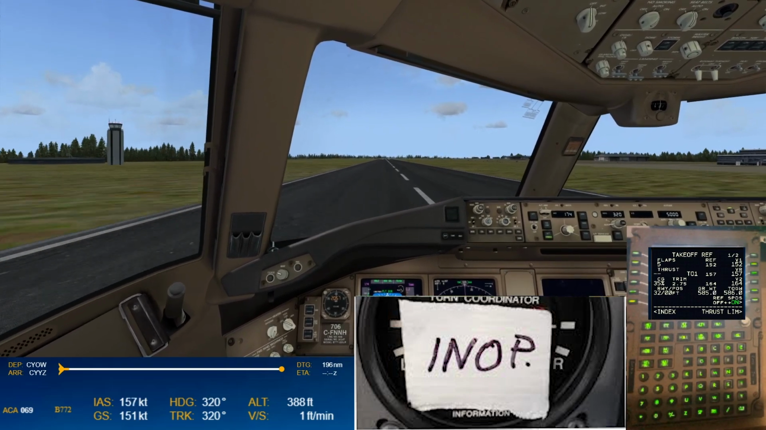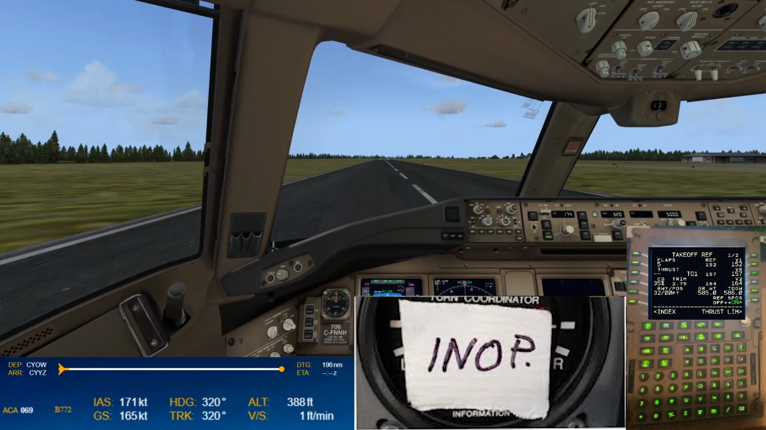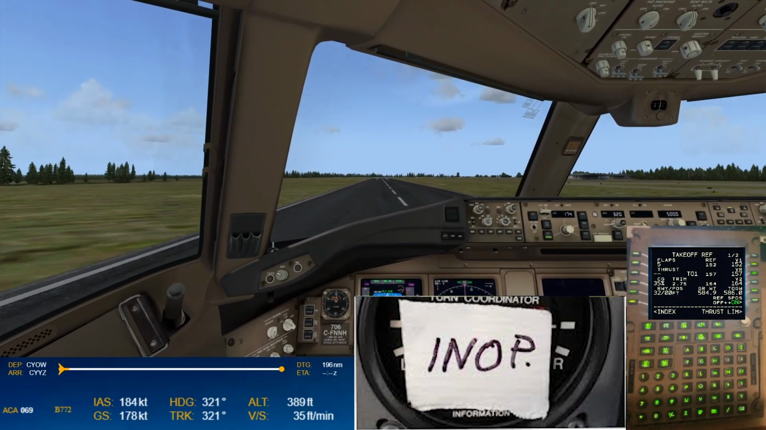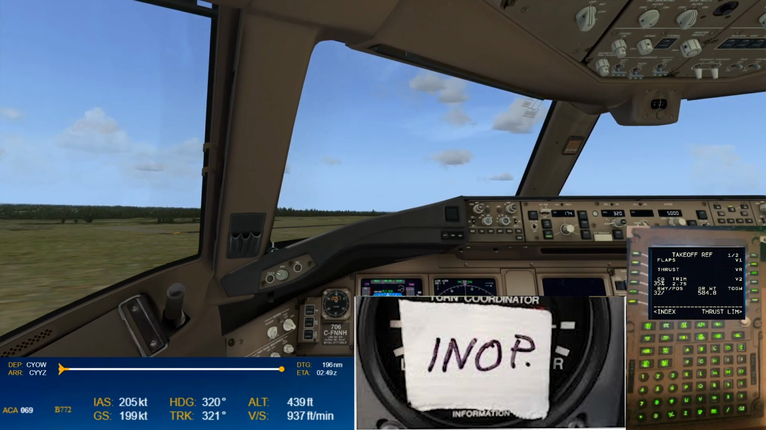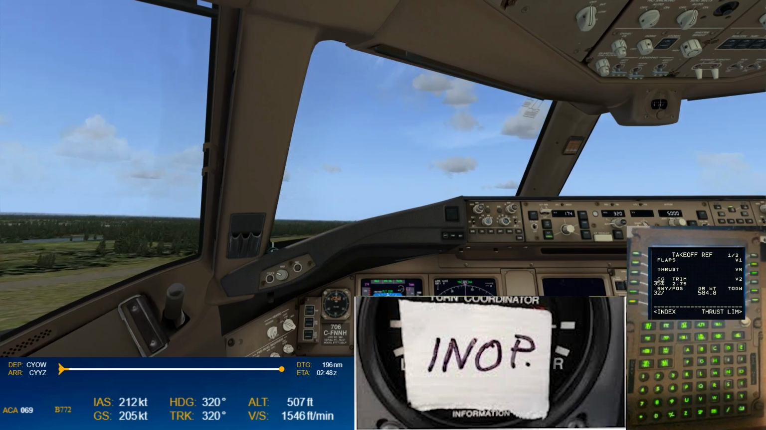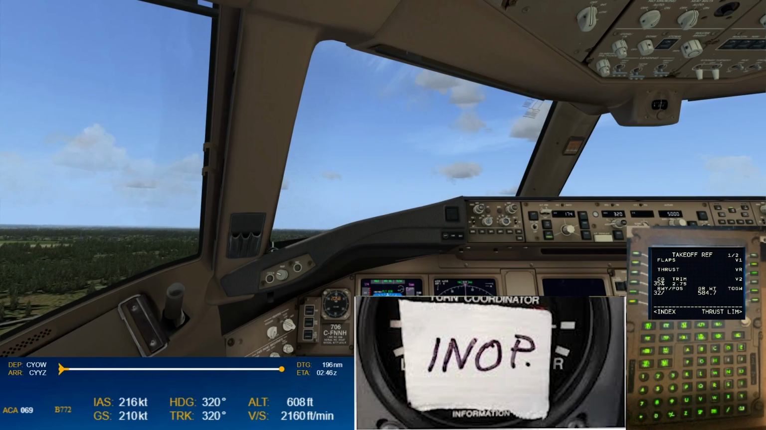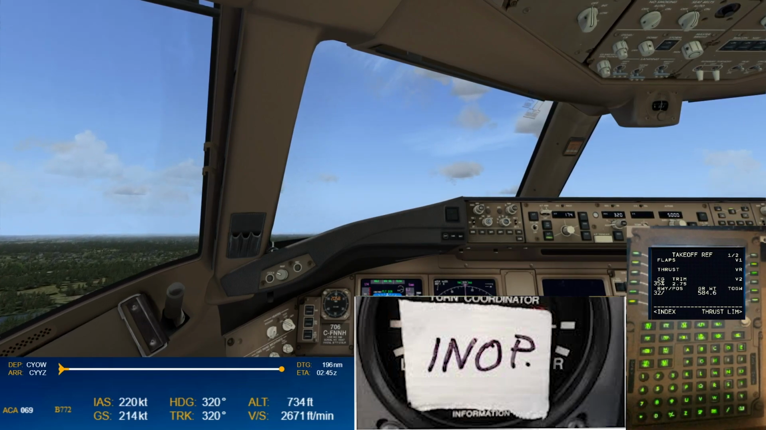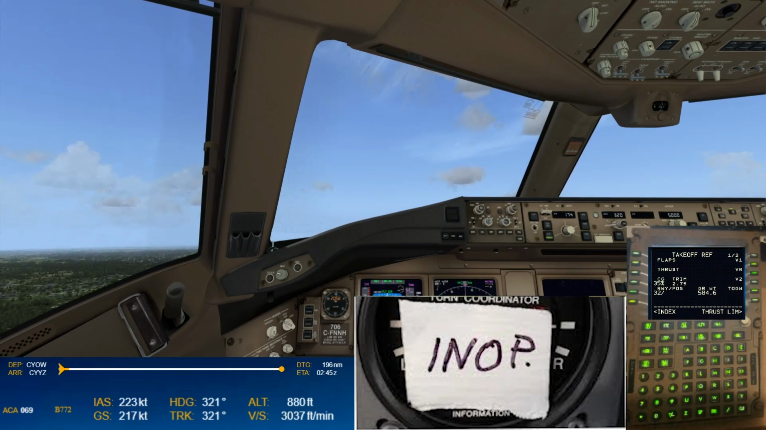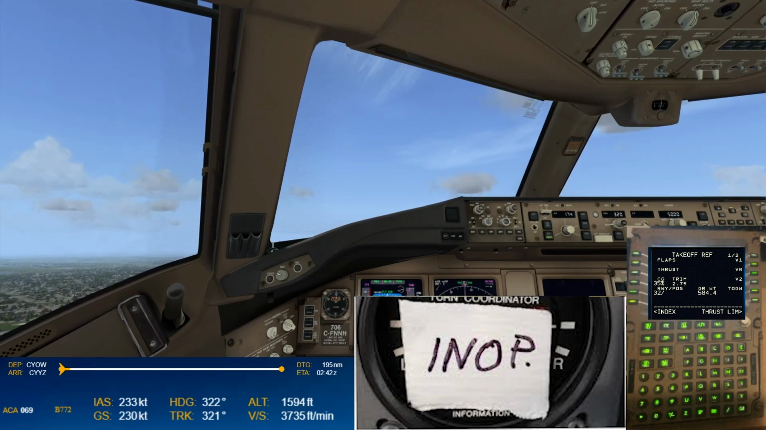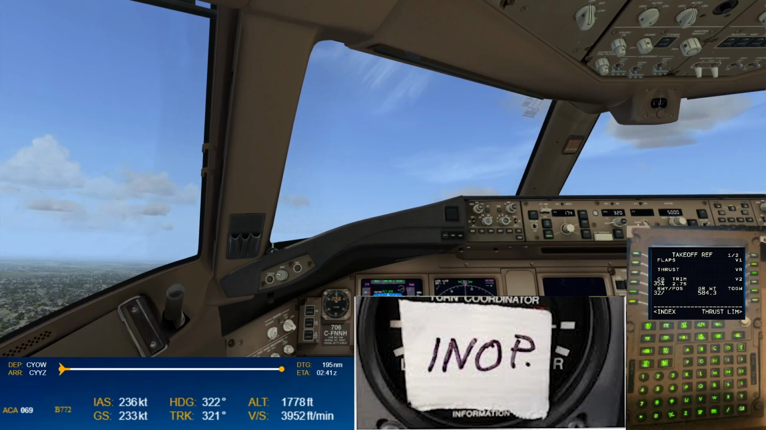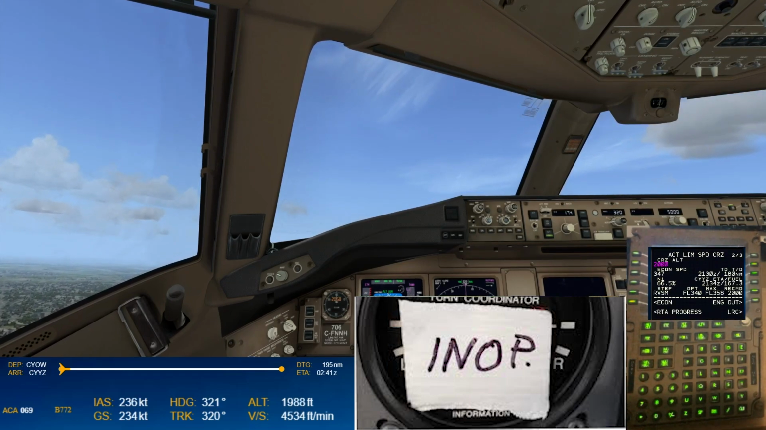V1. We are past rotate speed. So climbing, positive rate of climb, gear going up. We're already going to go to flaps 1. All right, we forgot to look outside, okay, so we need to climb with a little bit more authority and aggression.